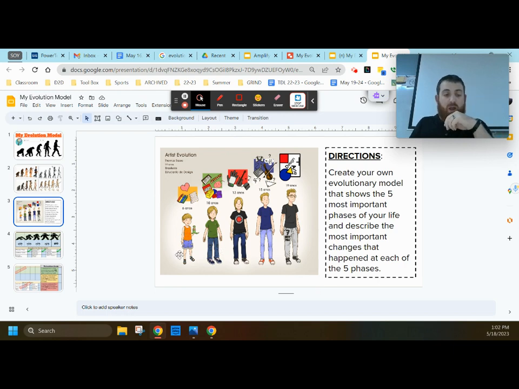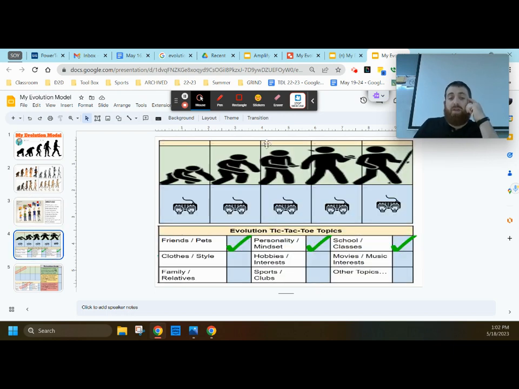So, how will we do this? Well, you're going to be creating a model that will have three sections: this yellow section, the green section, and the blue section here. And what you're going to do is pick five images to represent you at five of the most important times of your life. You get to choose what those images are. They can be things from your phone, they can be stuff you have on your Chromebook, it can be stuff you find on Google, whatever. Five images to represent your changes in your life.